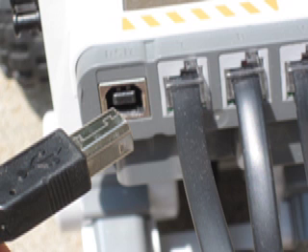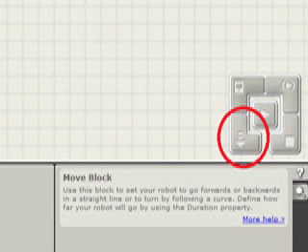Once you're done creating a program, take a USB cable, plug it into the robot, and press this button to download the program on the robot.